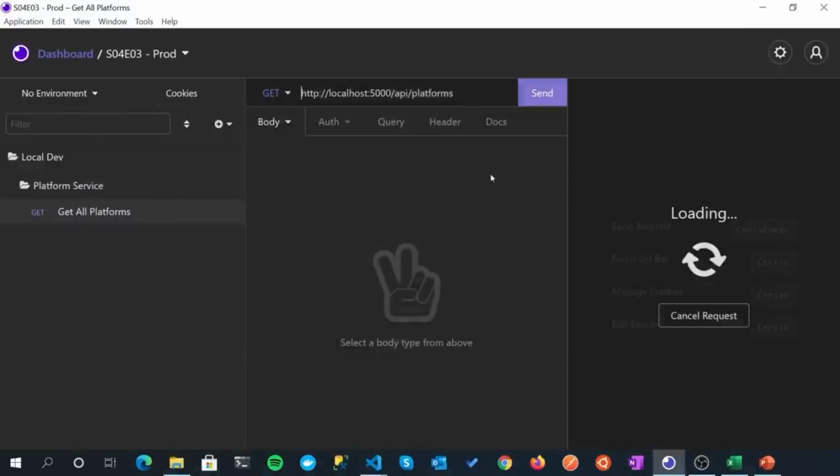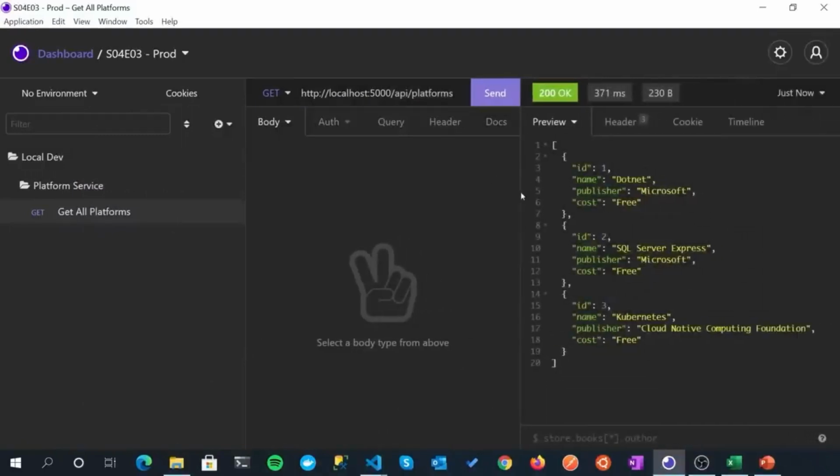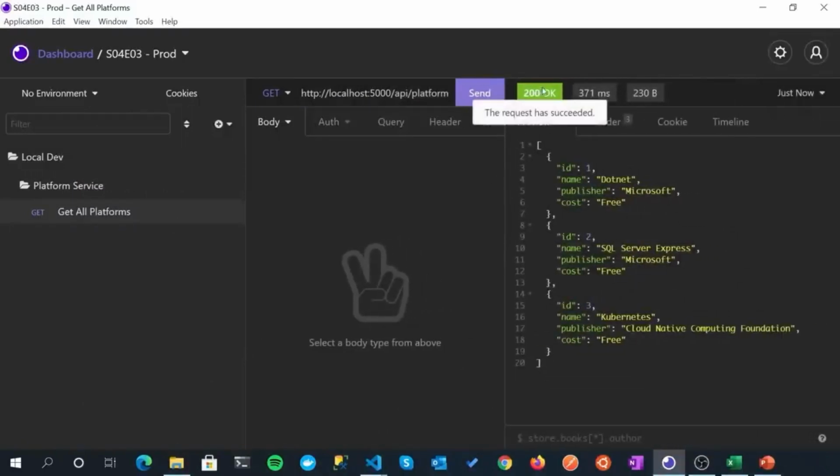So let's hit send. And indeed we do. So there we go. We get a 200 response back, and we get our 3 platforms returned, which should look quite familiar. These are the platforms that were injected into our in-memory database. So that's awesome. We're on the right track. So all we've got to do now is just finish off our last 2 controller actions, and then we're ready to move on to some of the more interesting stuff.